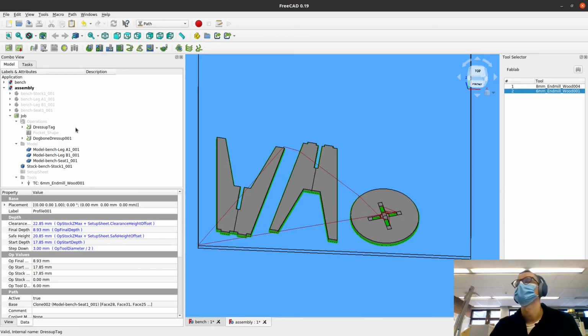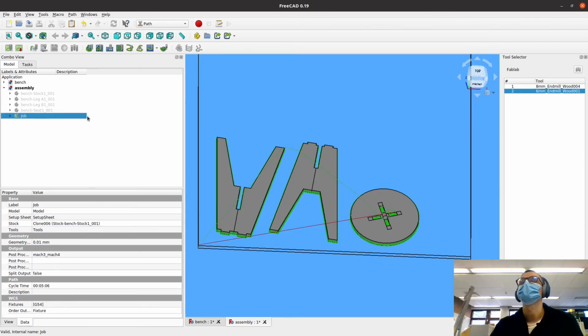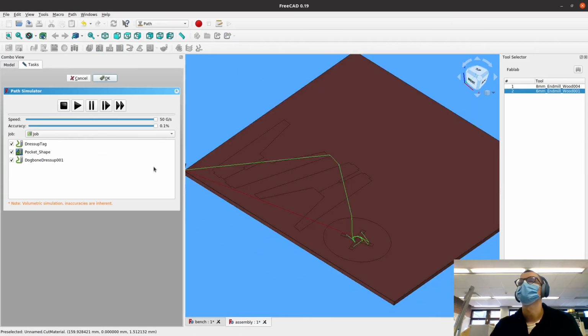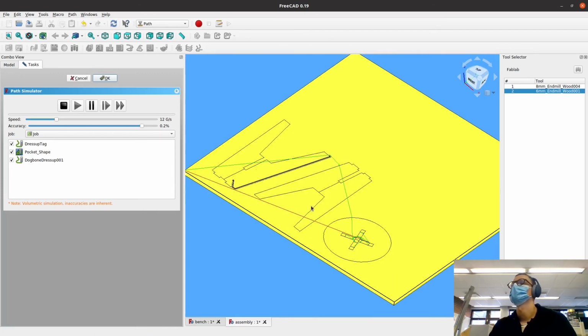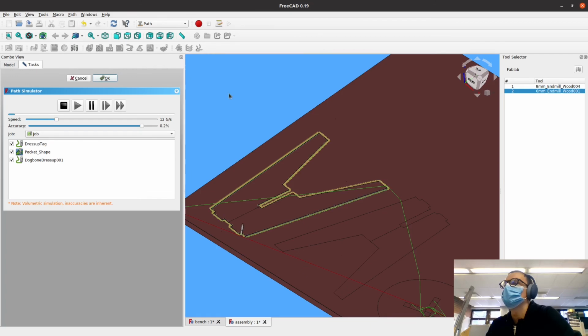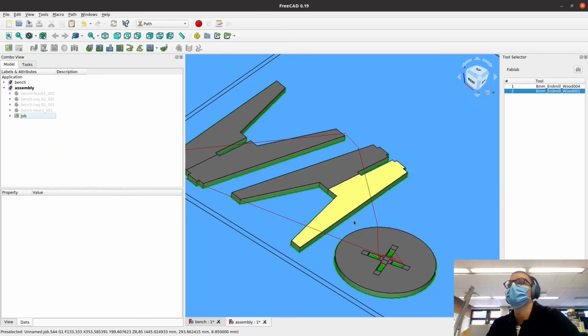So what you can do now is close this job, select it, and go to simulate path. It simulates the paths for us. You can select the speed and reduce it a little bit so that we can see what actually happens. And here it is, our 6mm tool actually cutting along the paths. Yeah, that's the way you create the tool paths.